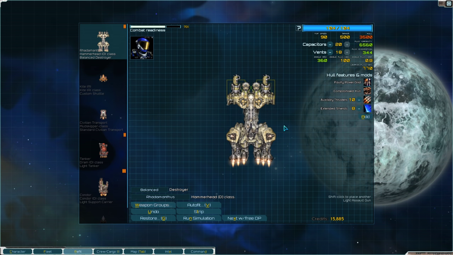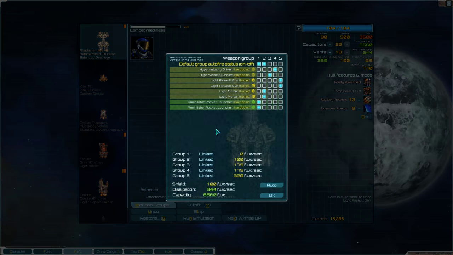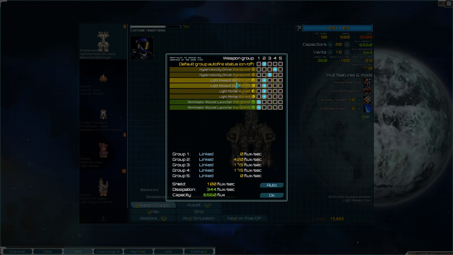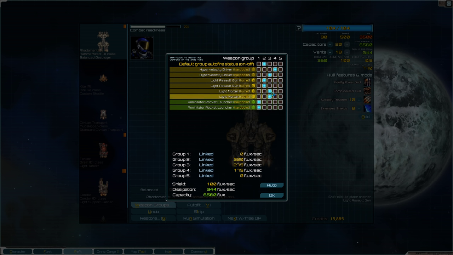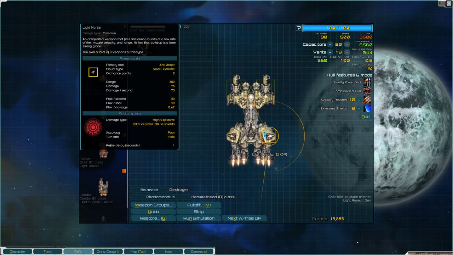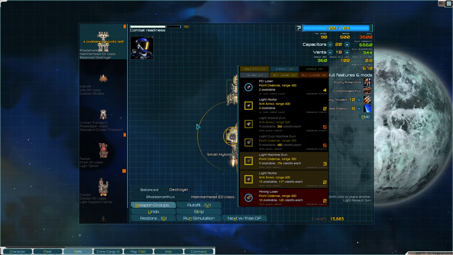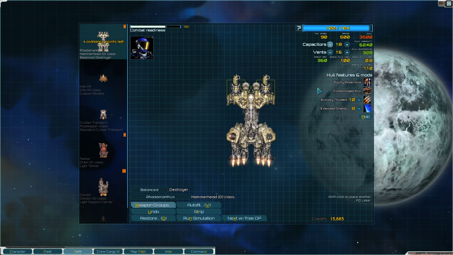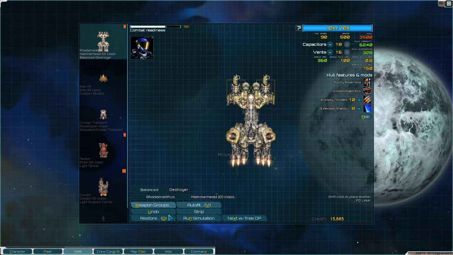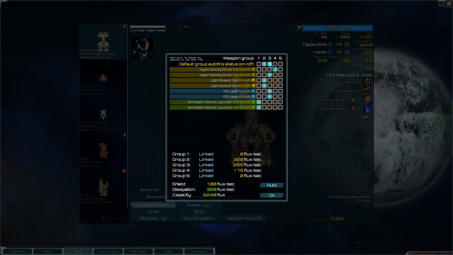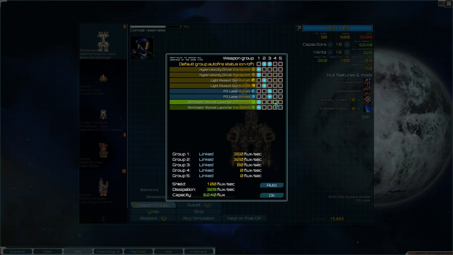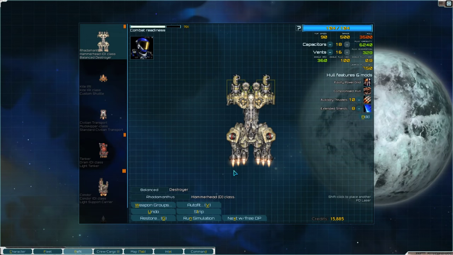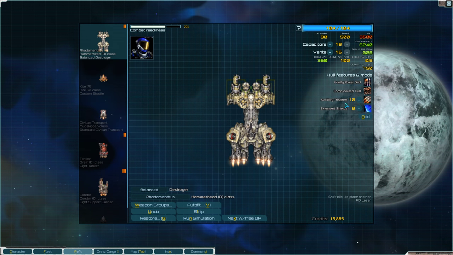So put my vents and capacitors back up. And weapon groups. My hypervelocity drivers will be manually controlled by me. My light assault guns will be automatic. My light mortars... Wait, I have light mortars? Let me get rid of those and put in point defense. Okay, my point defense is automatic. And my missiles are also automatic as well. I don't particularly like controlling missiles unless they're certain types.